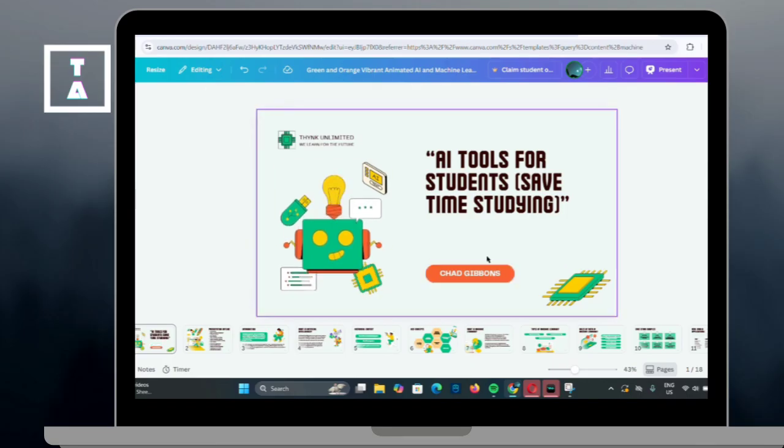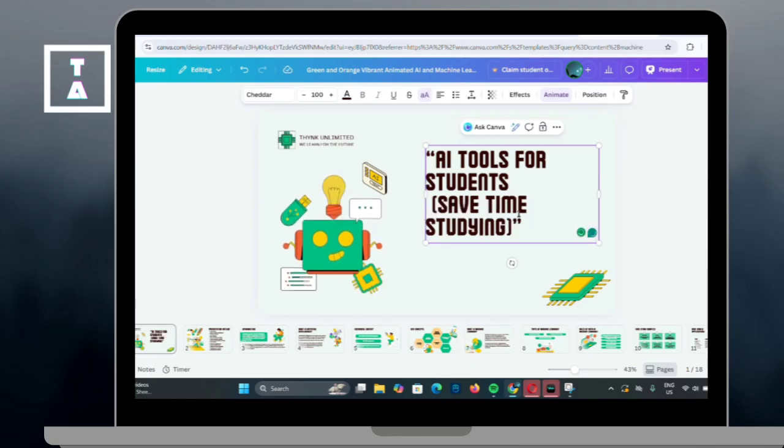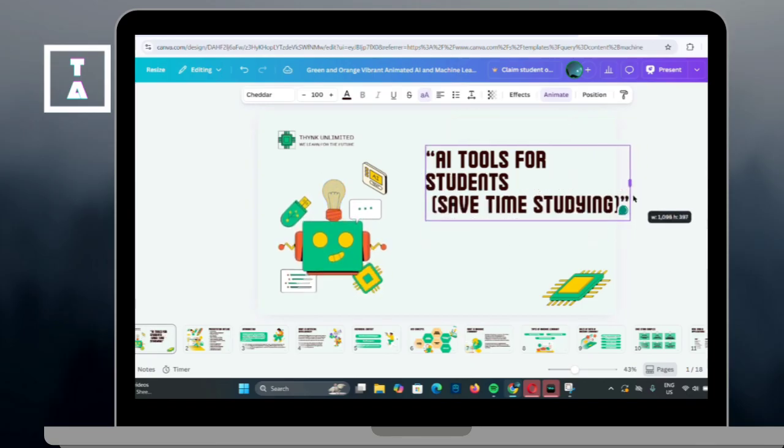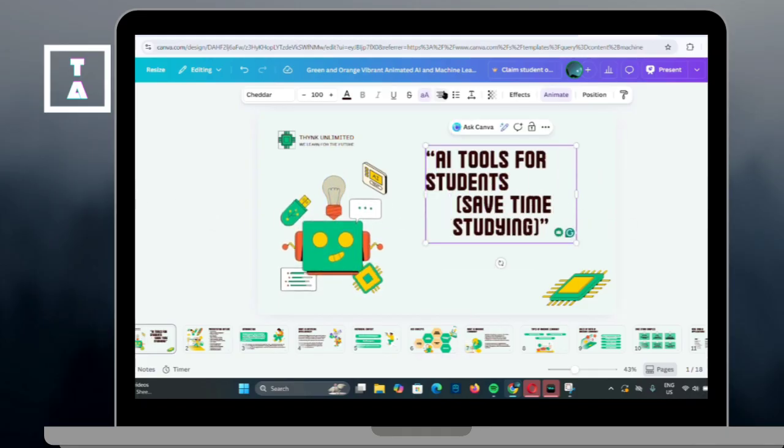Now create multiple posts in one session to build your content batch. And finally, schedule or post your content daily to stay consistent and grow faster. And that's it. That's how you build a content machine using ChatGPT.